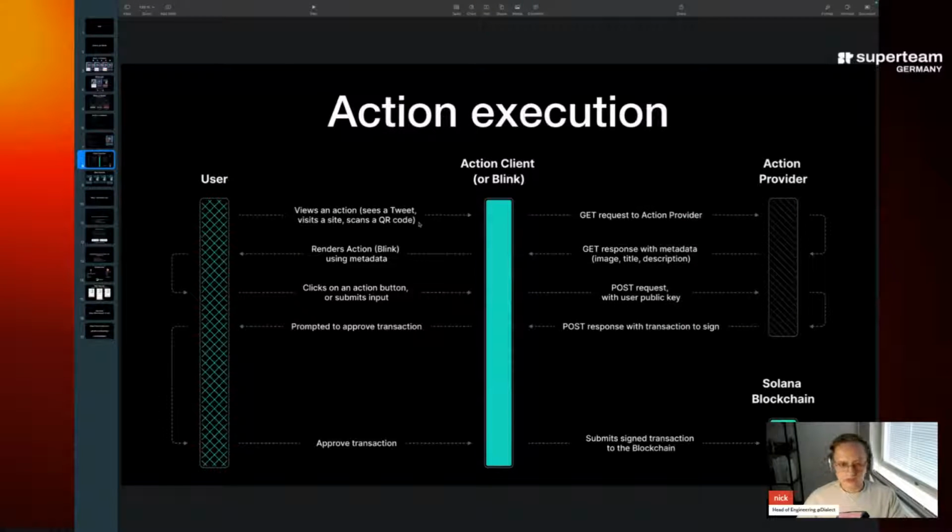Yeah, and as a result, the user gets this kind of card. Then the user can interact with the Blink. The user can click an action or submit any input, and then the Blink sends a POST request to the action service. Also the Blink sends the user's public key, because the public key is necessary for many scenarios when you want to build a transaction that the user wants to interact with. Then you need to pass the public key. And the action service accepts a POST request with a public key and composes some kind of transaction with some business logic and sends it to the Blink client.